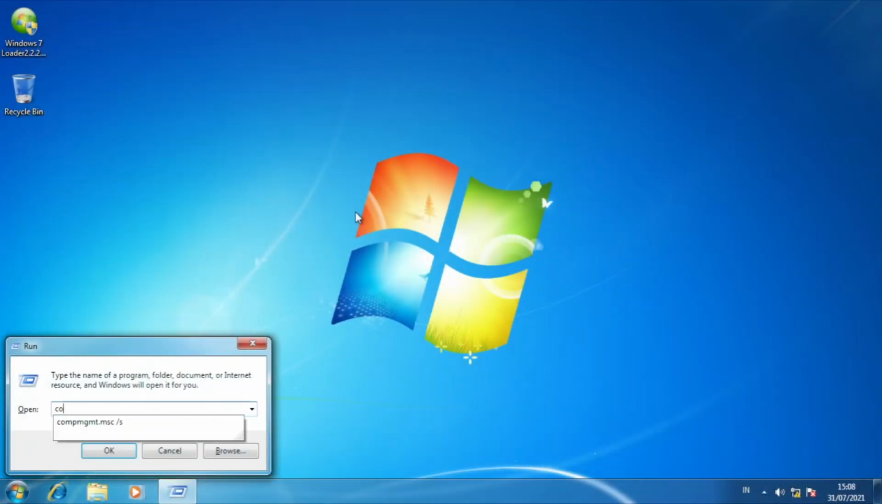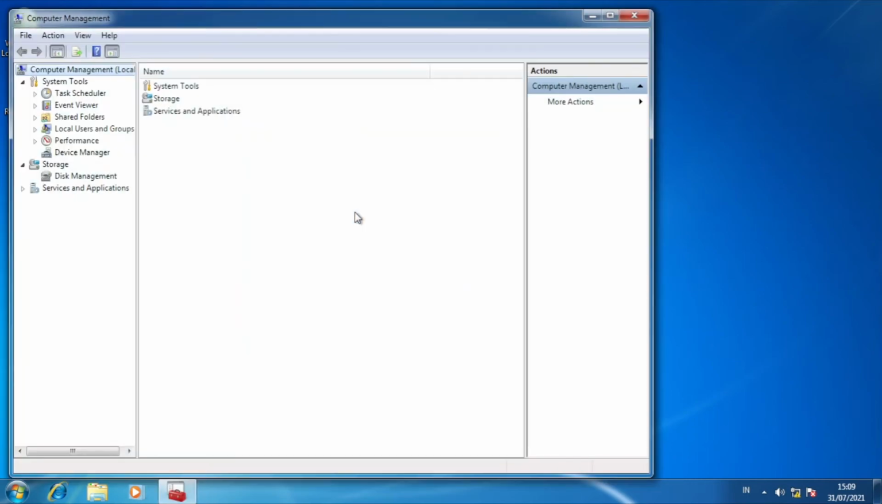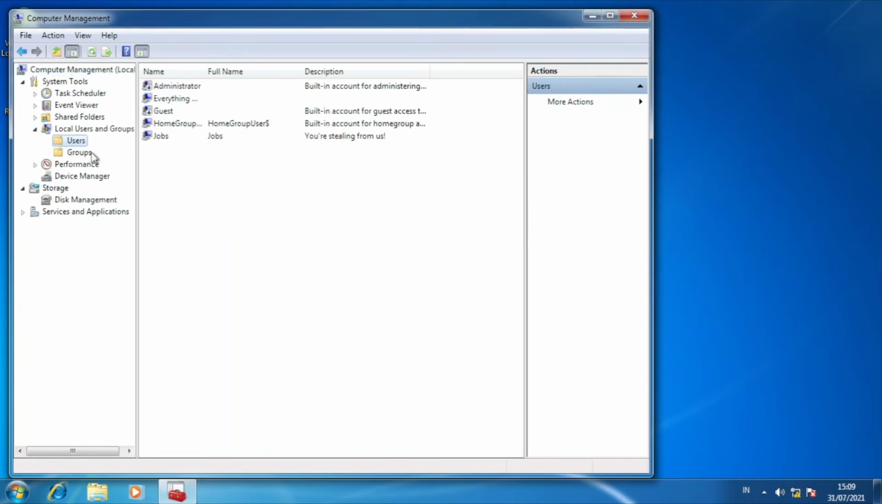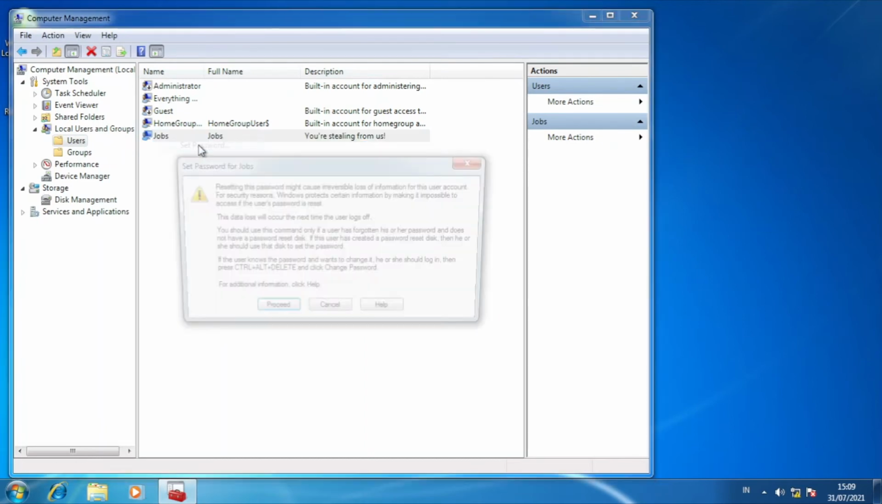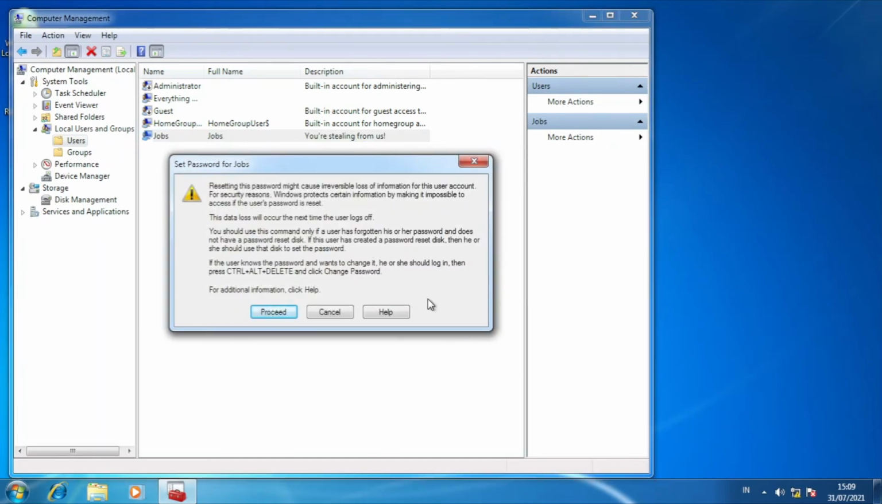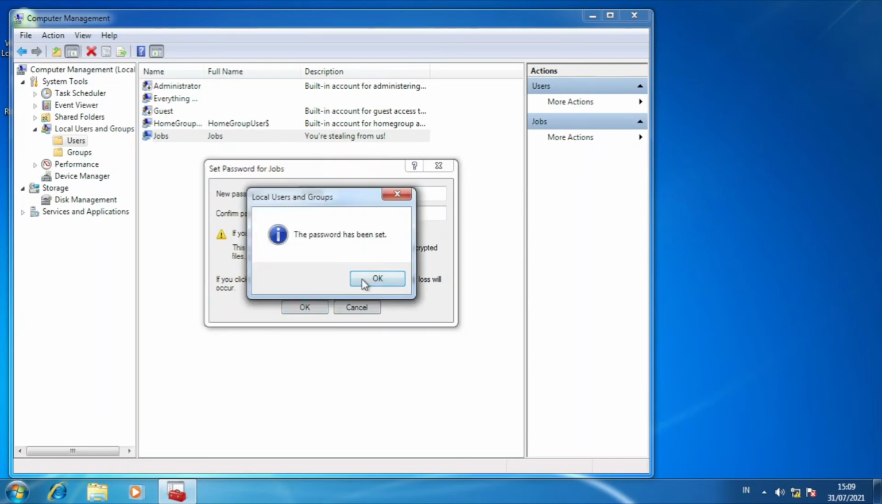Press Windows key and R, type compmgmt.msc /s. Go to Local Users and Groups, expand it, and click Users. Select the user you want to change and right click on it. You are able to set a new password for it by clicking Set Password. If you are prompted to proceed, just proceed anyway. Type a new password and you're done.